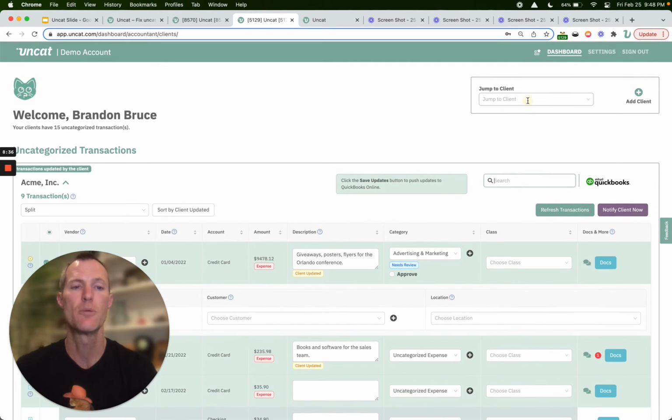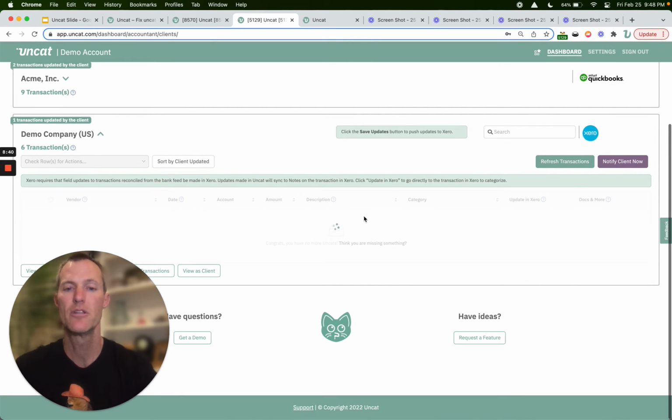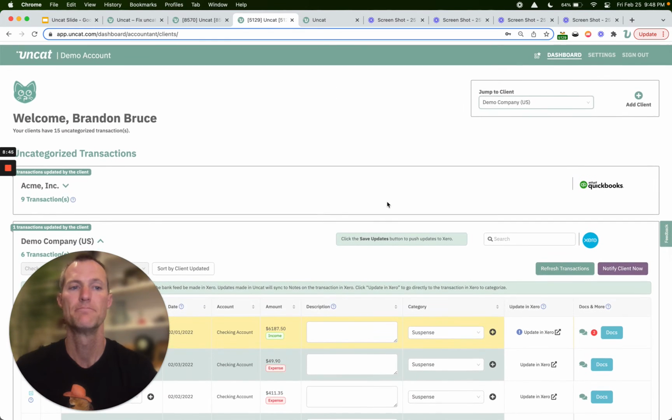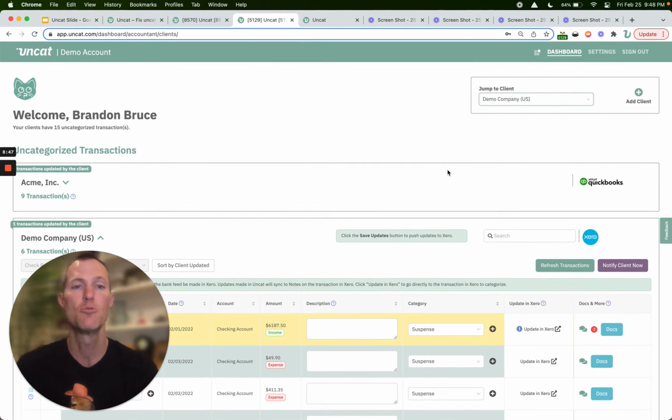You can also jump to a client. So if I want to type in the name of that second client and jump straight to them, it will automatically expand and show you the information for that client. Super easy. All right, that was page 1. There's 2 more pages to show you.